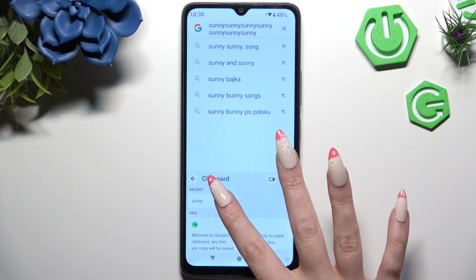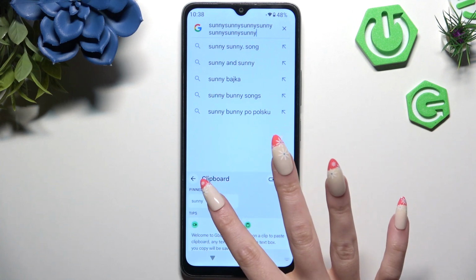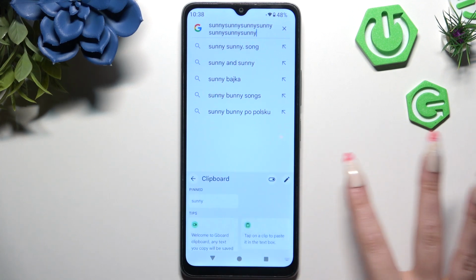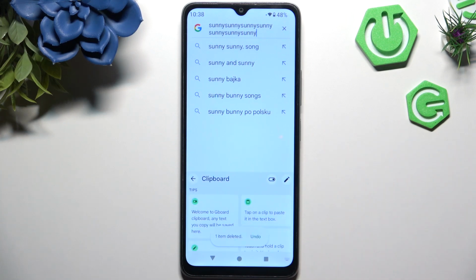To pin it, hold it and use pin icon. You can unpin it the same way. To get rid of it, select pin icon. To disable Clipboard completely, tap on the same switcher.